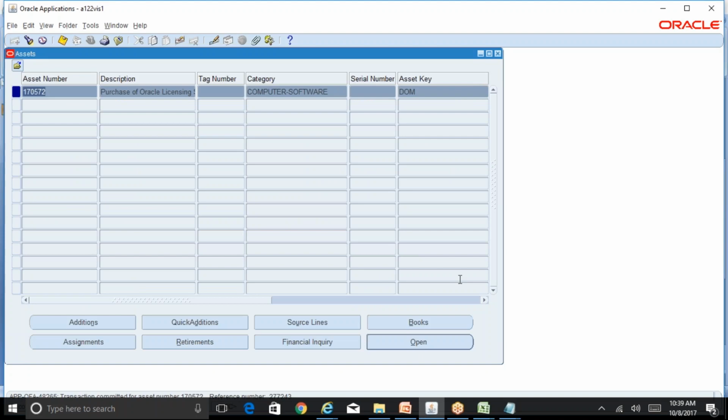So this is one way of adding an asset. When you add this particular asset, run the depreciation program, and then at the end of the month, run your create accounting program. System will create a journal entry: asset cost account debit 100,000 rupees, asset clearing account credit 100,000 rupees. But there is also another way of creating an asset.